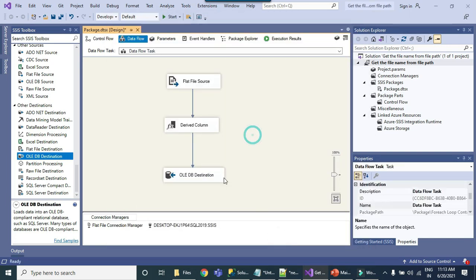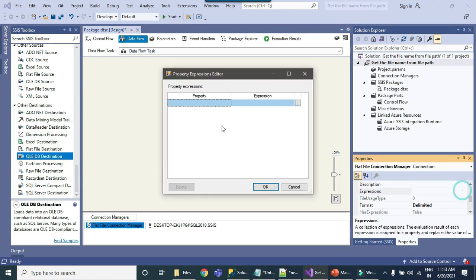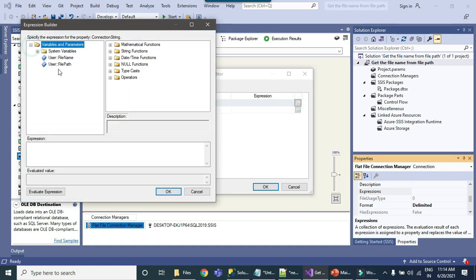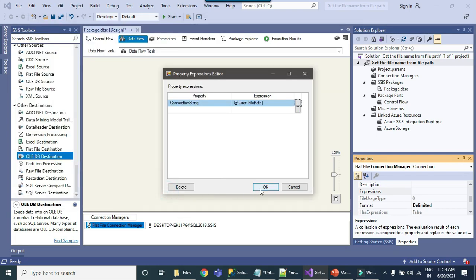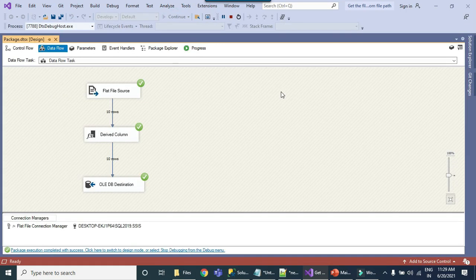Just click OK, and now let's make the flat file connection manager dynamic so that it can load all the files. So just click on expressions, and then from the property we need to use the connection string, and then under expressions we need to use the file path, because the file path SSIS variable will be changed by the foreach loop iteration. So just click OK. Alright, now let's execute the SSIS package, and it should load data from two files.